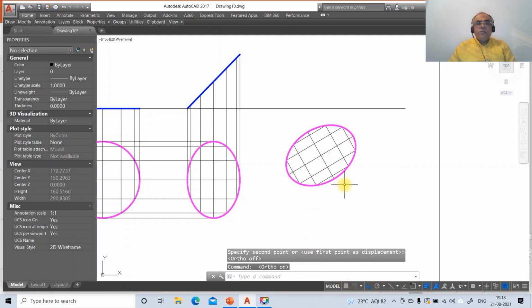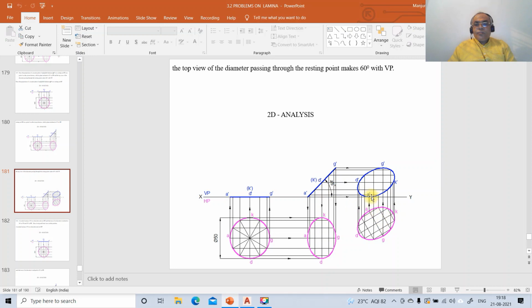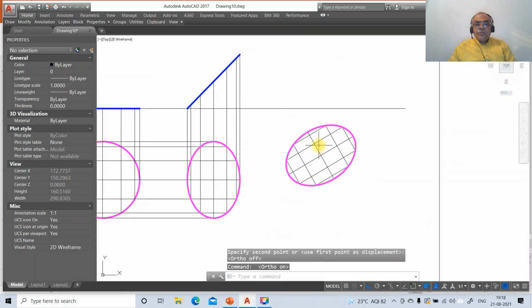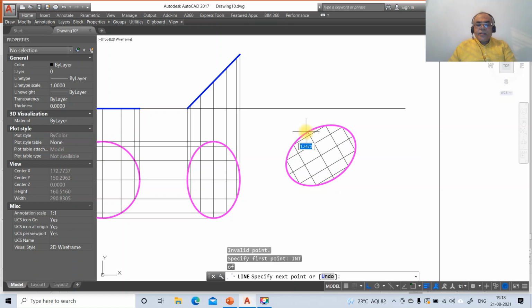Then go to auto on. So the top view of this, so this is the point what you are going to get, and this you keep on adding. So to do that, then go to line, take intersection of this, take intersection of this and draw perpendicular to this.